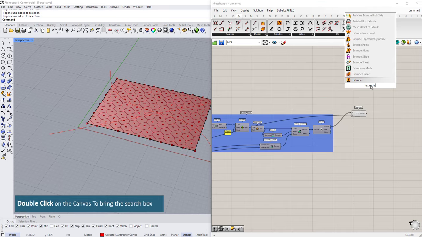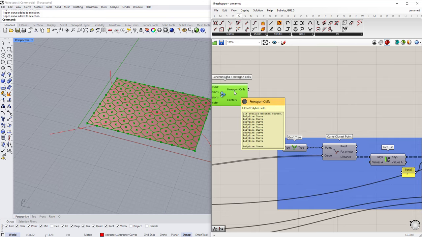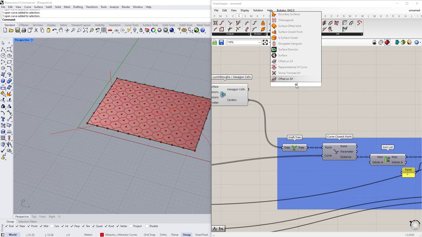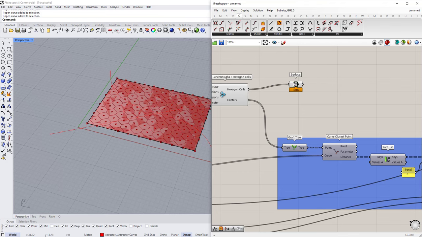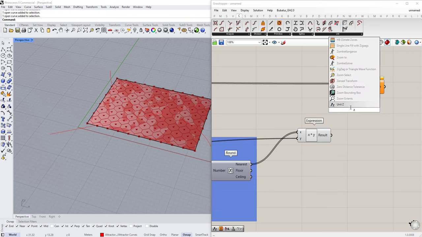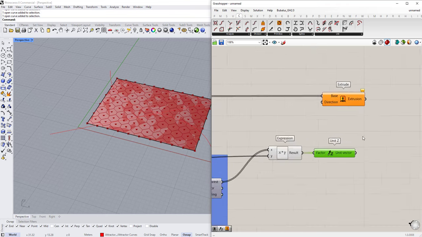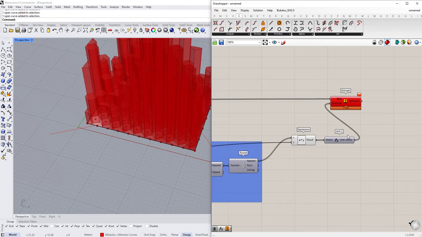So now we can type extrude component, and we're going to extrude these hexagon cells. But as you can see, these hexagon cells are polylines, not surfaces. So I'm going to use surface, convert them into surfaces. And now we're going to extrude these surfaces in Z direction. So double click to bring Z unit. And this is going to be the value of the extrusion. And let's set here.